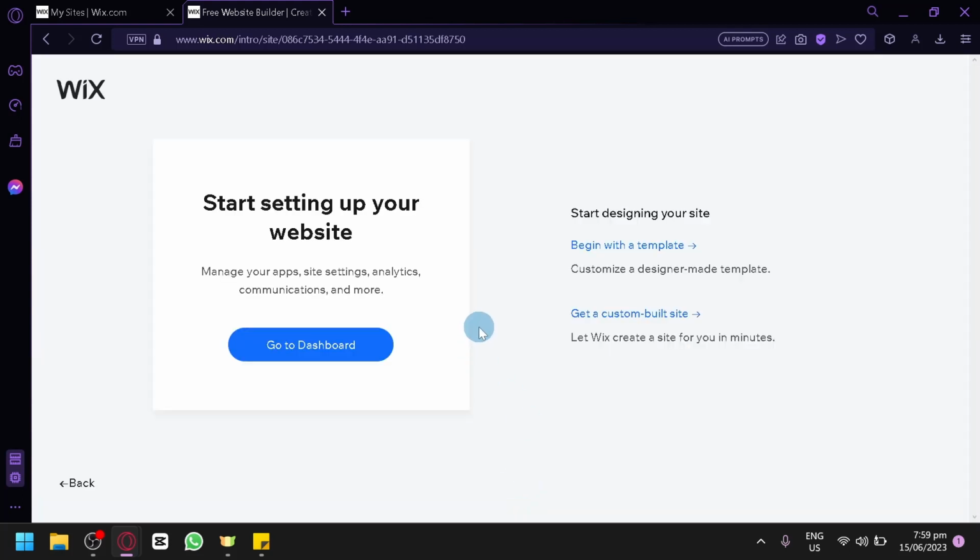And over here, you could go to your dashboard where you can manage your apps, your site settings, analytics, communications, and specific information about your website. You're going to have to edit it in the dashboard.